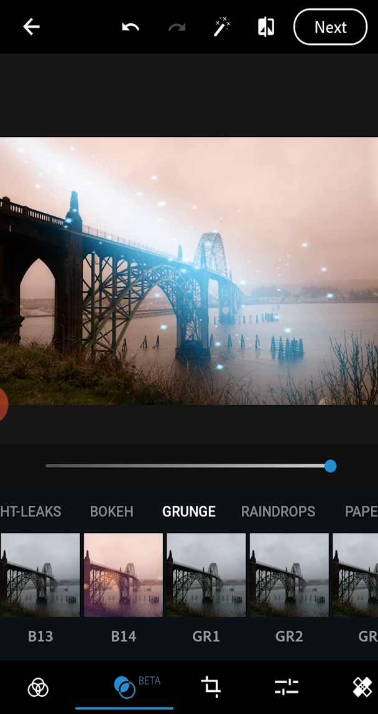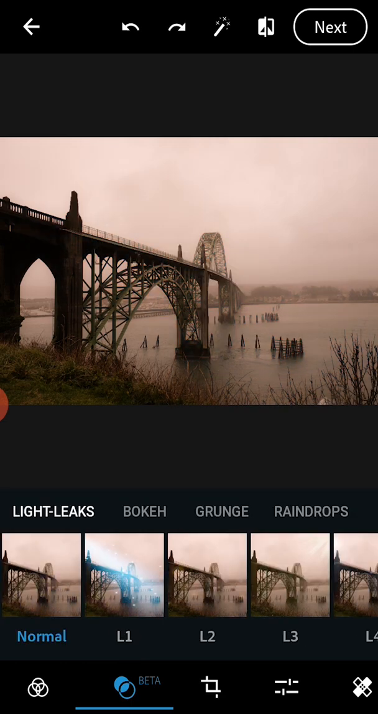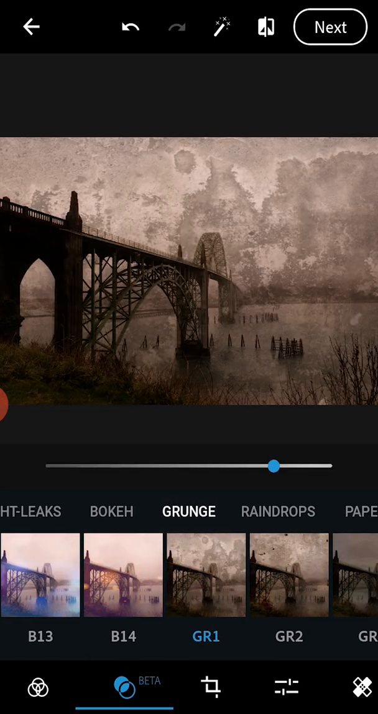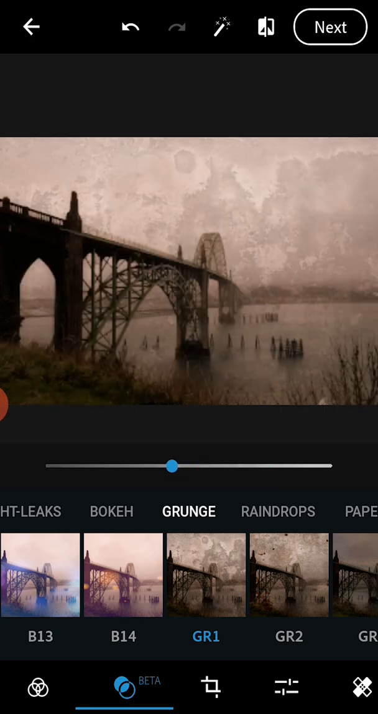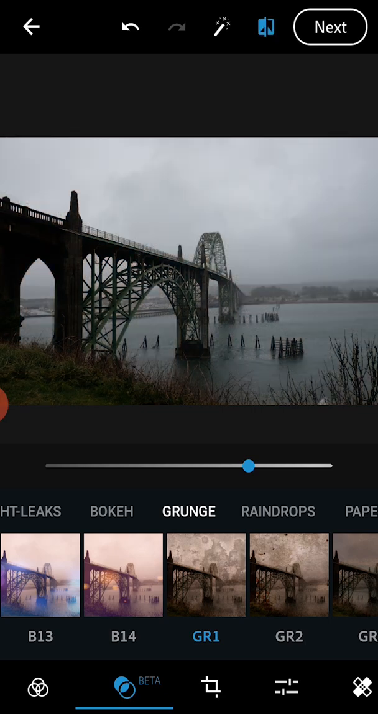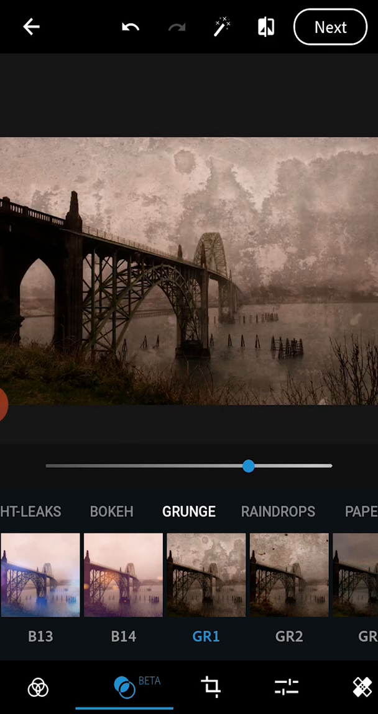I'm pressing grunge, and I'm going to hit the grunge feature, and I'm just going to make it a little stainy and gross. Ew. But guess what? It works. The slider allows you to adjust the amount of grime on the grunge filter. You'll see a magic wand and a little before and after button. And then the next at the very top is where you would go to finish the project.